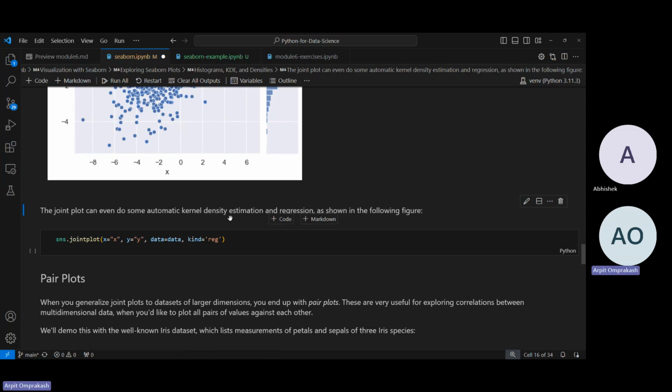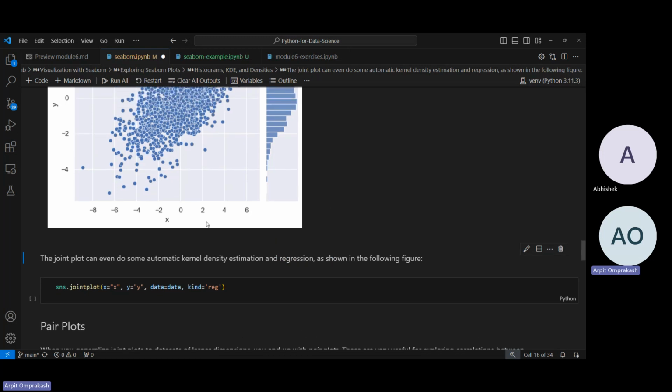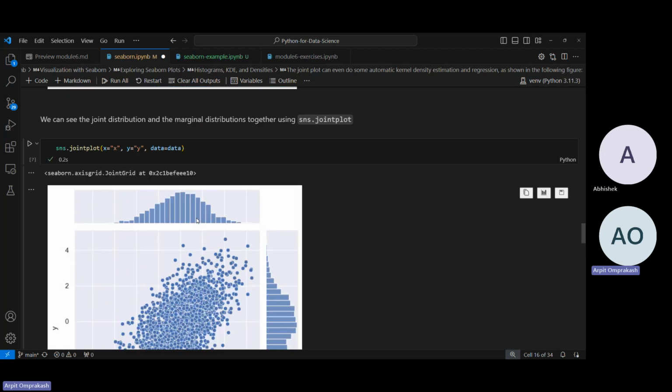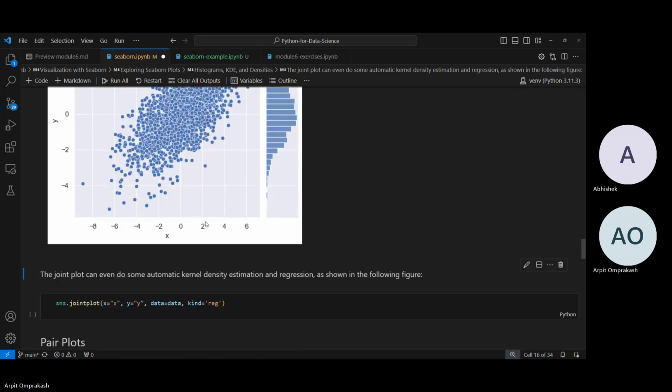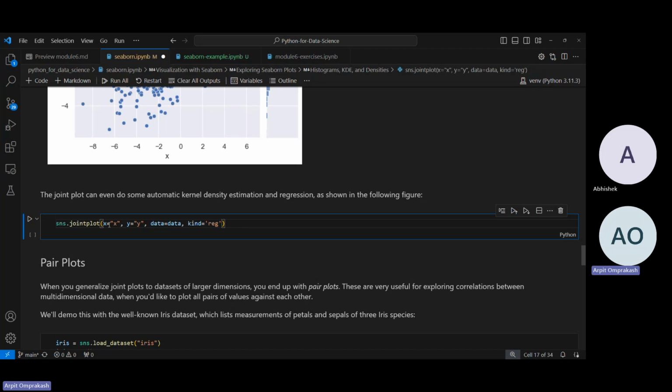Yeah, the jointplot can even do some automatic kernel density estimation, similar to what we did here. We do a jointplot, we provide the x-axis, the y-axis, and the data. Then we say kind equals reg, so the kind should be regression. There are different kinds of plot we can make. The upper one was a scatter plot, which was the normal thing. We can also make a KDE, a histogram, a hexagon plot, and a regression plot.